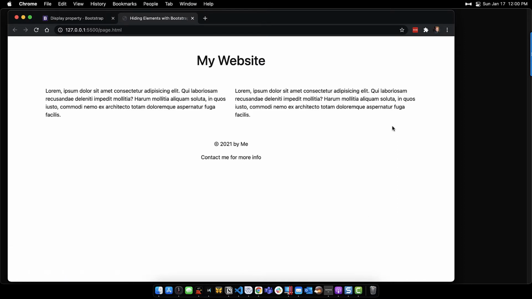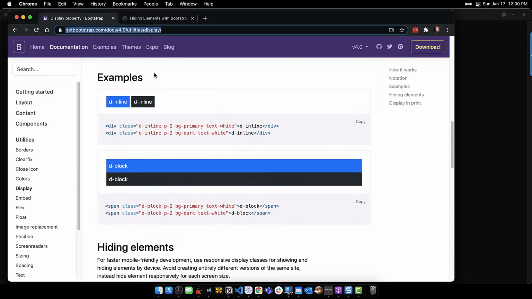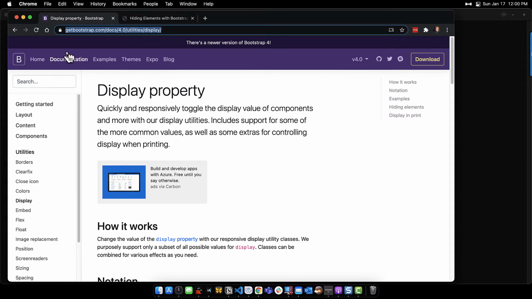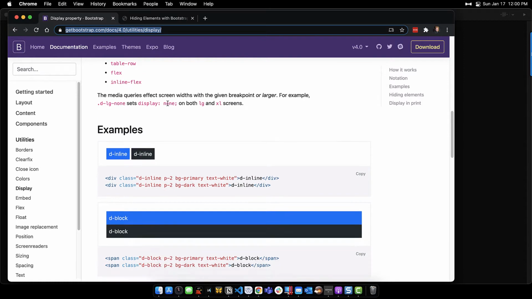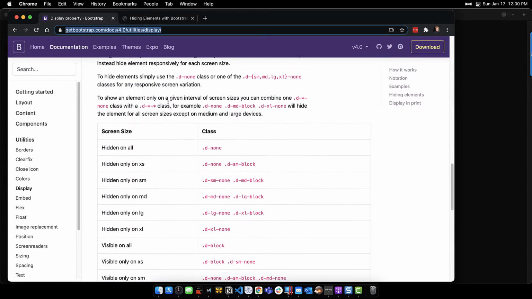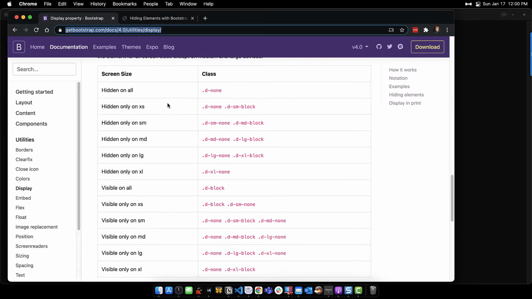What the display property is going to allow you to do is hide and show different things on your Bootstrap web page. In Canvas, you're going to see a link to this page right here, which is the Bootstrap documentation. So I suggest that you go through and take a look at it and bring any questions that you may have to class or myself or the tutor.